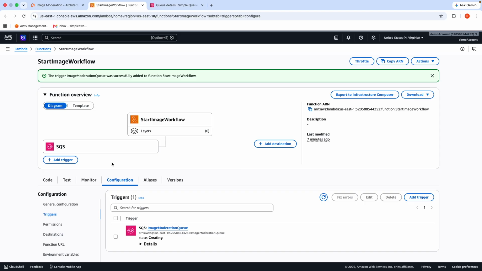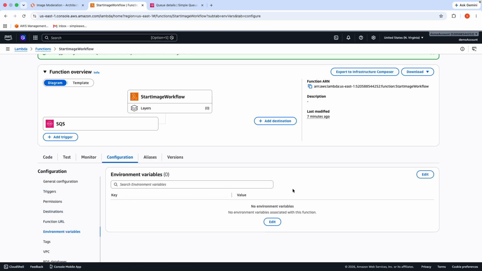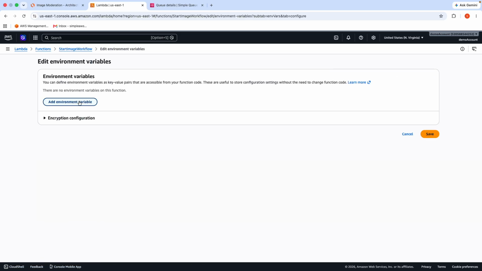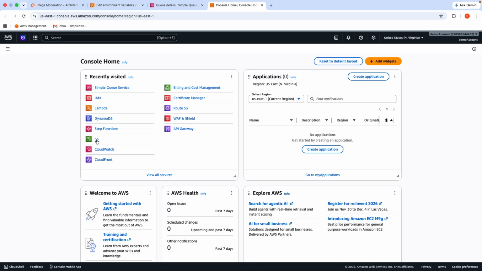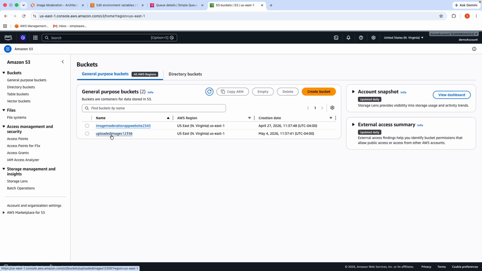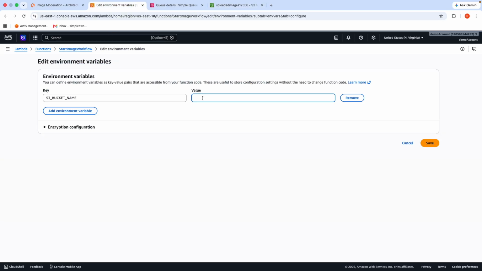All right, so let's add the code for this Lambda function. But before we do that, let's add a couple of environment variables. So we are already on the configuration tab. So let's go to environment variables, edit, and add environment variable. So the first variable I'm going to add is S3 bucket name. This is going to be the bucket name where the user uploaded images would reside. So let me open up a new tab, go to S3, and this is the bucket, uploaded images. And I'm going to copy this and I'll put it as the value.